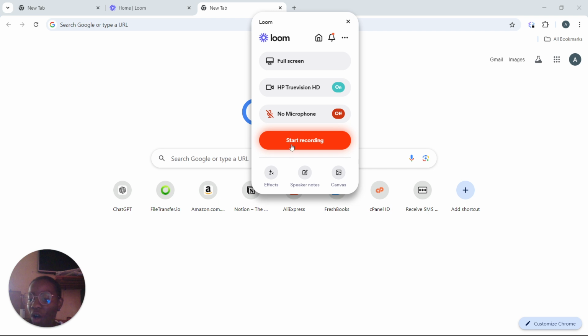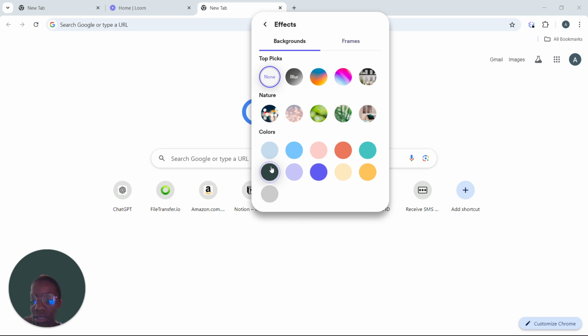So for you to add the background to your webcam, ensure that the webcam is enabled, which I've shown you how to do. And once you're done, under here, which is at the bottom of the screen, you're going to see this option that says effect. Now select effect. Once you click on that, you're gonna see background and you're gonna see frames.